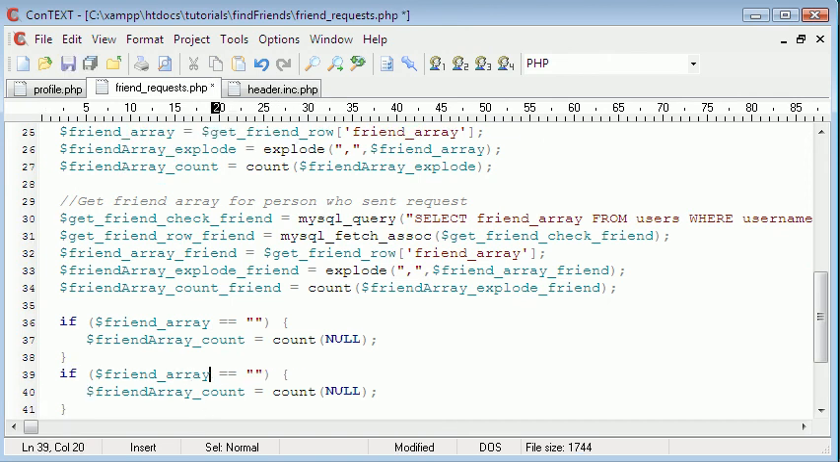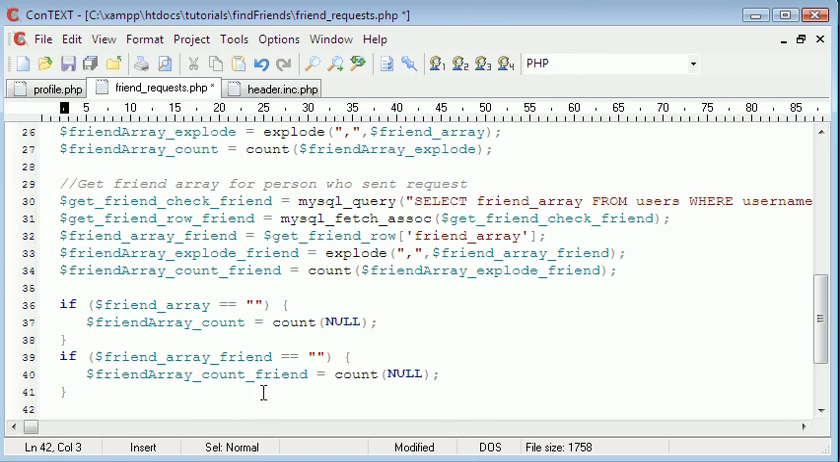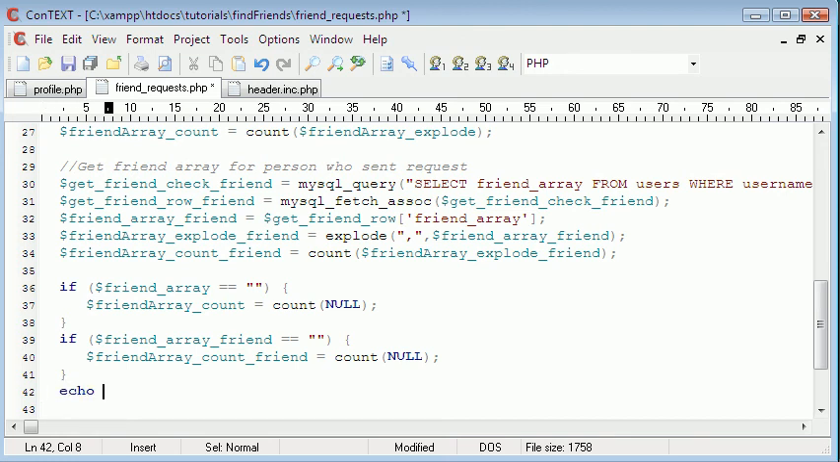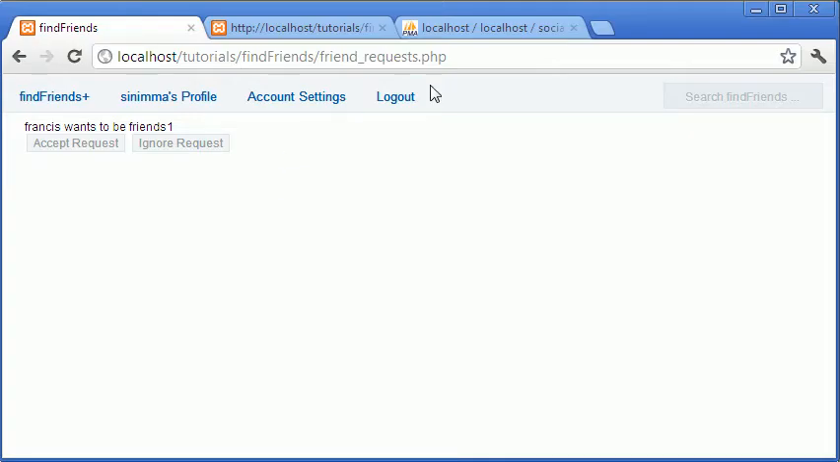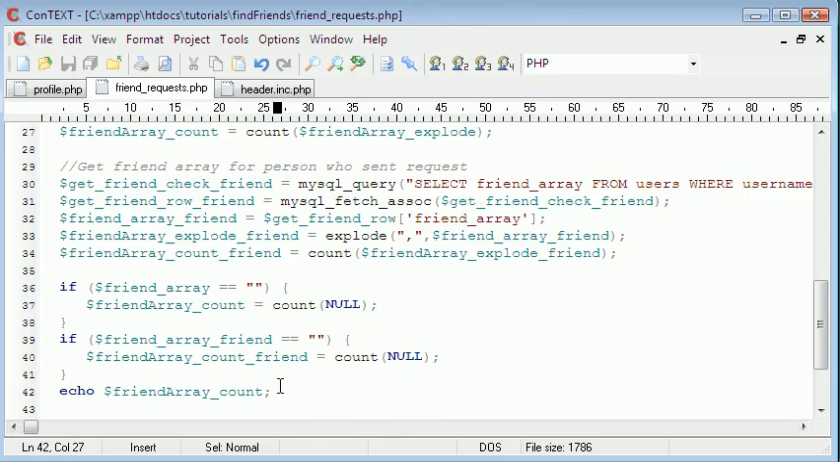So the friend array underscore friend. And once again, same thing there. So now that means if the arrays are empty, they will equal 0 or null. So if we echo friend array count and we click this, we should get 0, which is good. Which 0 is the same as null. It means nothing. It's empty. So now that works, it means we can move on.